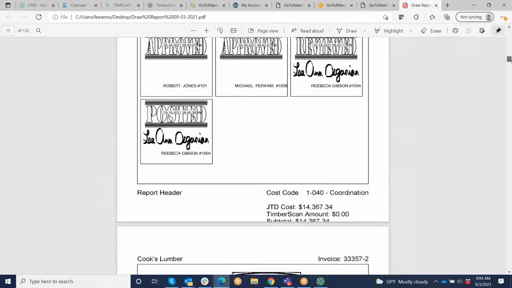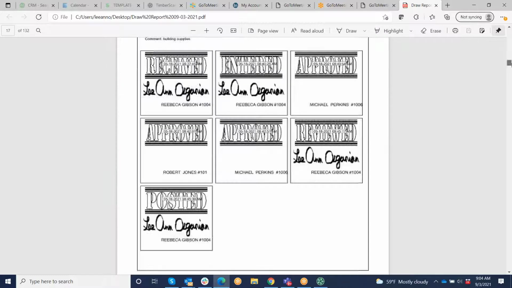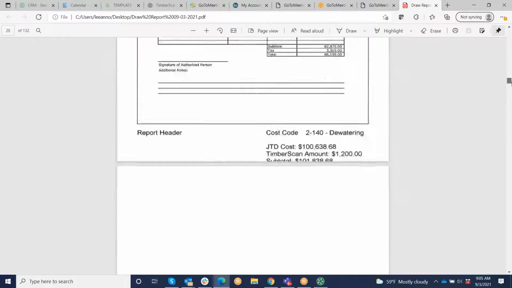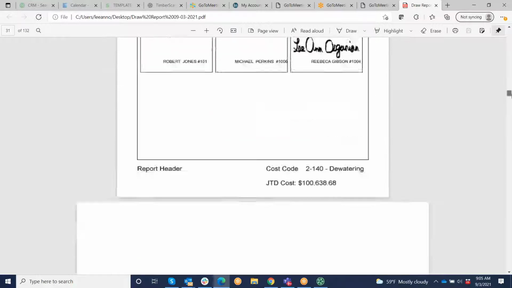And in this case, because I opted for the approval page to be in there, check information. So all of that here is included, and you can see it only took a minute to pull this all together.